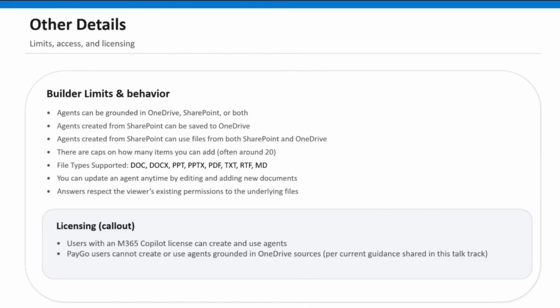So on SharePoint, as some folks might recall, we have a limit of 20 items. So an item could represent an entire site which has hundreds of files under it. What the agent essentially does is it does a search on all of that corpus and produces the result.